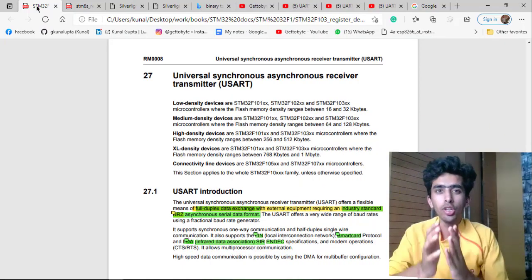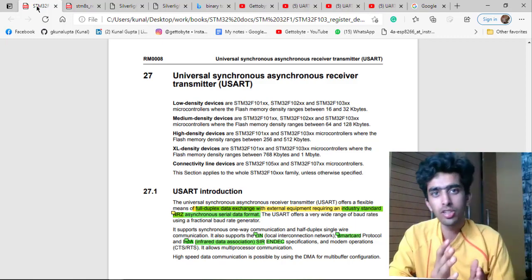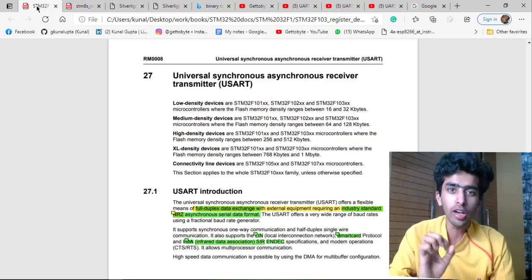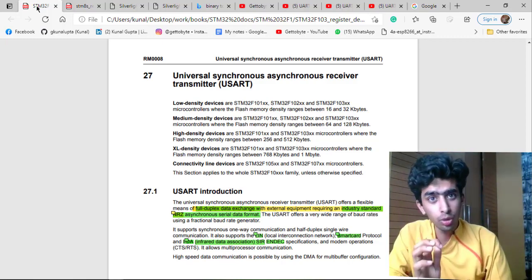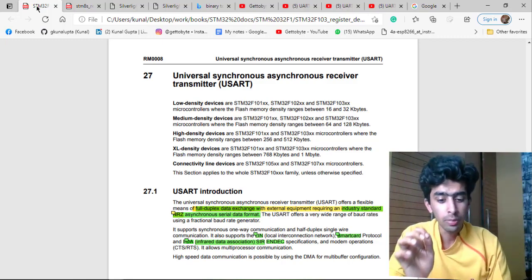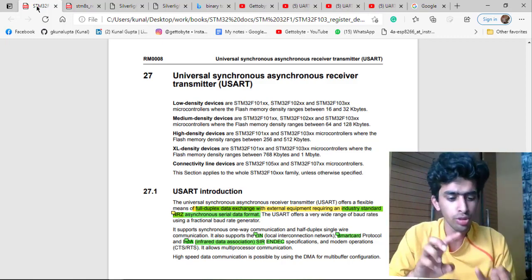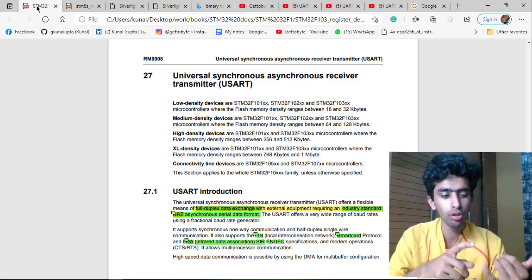Okay guys, first in this video, starting with the universal synchronous asynchronous receiver transmitter, which is the UART peripheral present in almost all kinds of microcontrollers and embedded devices, and is highly used for interfacing modules, especially IoT ones like ESP8266 based Wi-Fi modules, GPS, GSM modules, LoRa modules, ZigBee modules, or BLE modules.